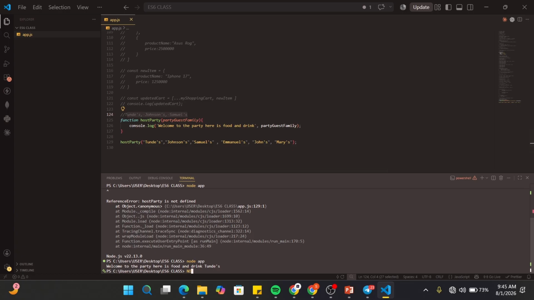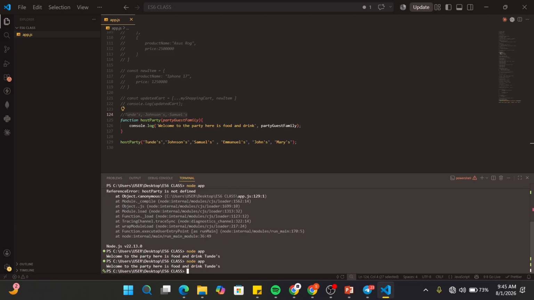If we run the Node app, we're going to see something very, very interesting. So it still says, welcome to the party. Here's food and drinks, Tundes. So it is only making reference to the first person. And this is because we only passed in 1 argument here. Okay? We only passed in 1 argument here.